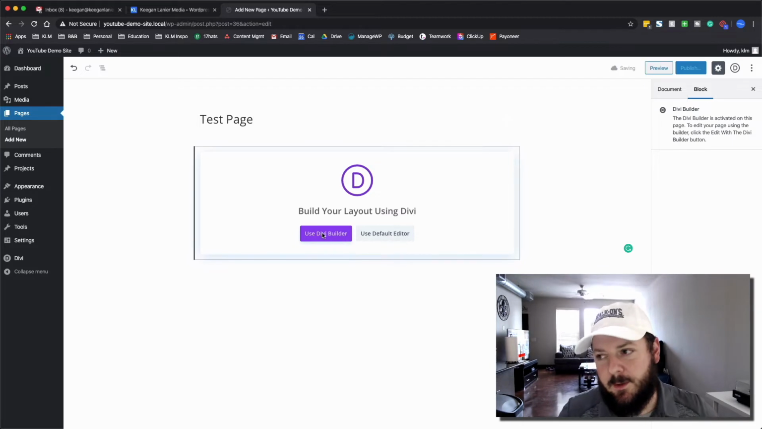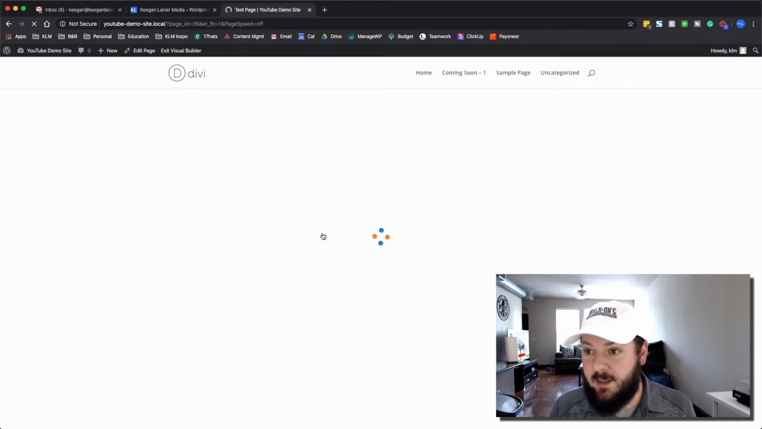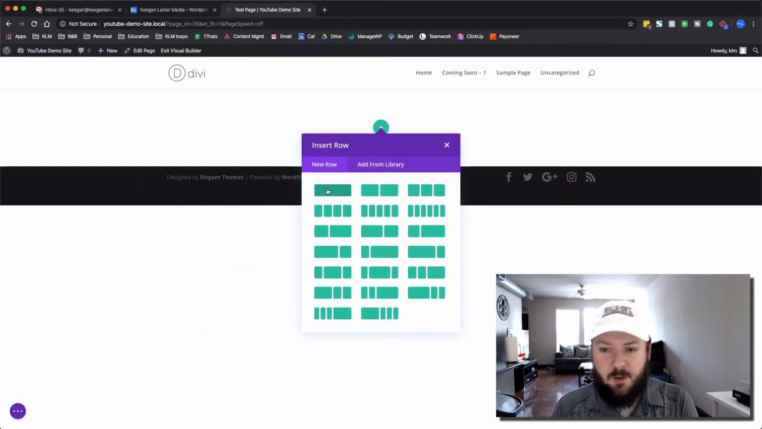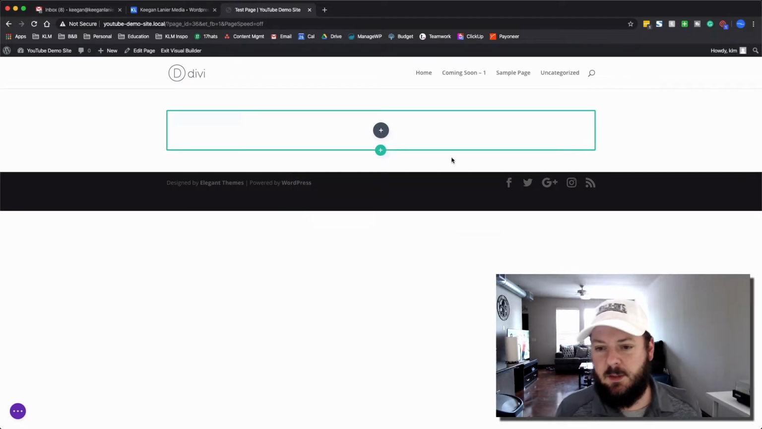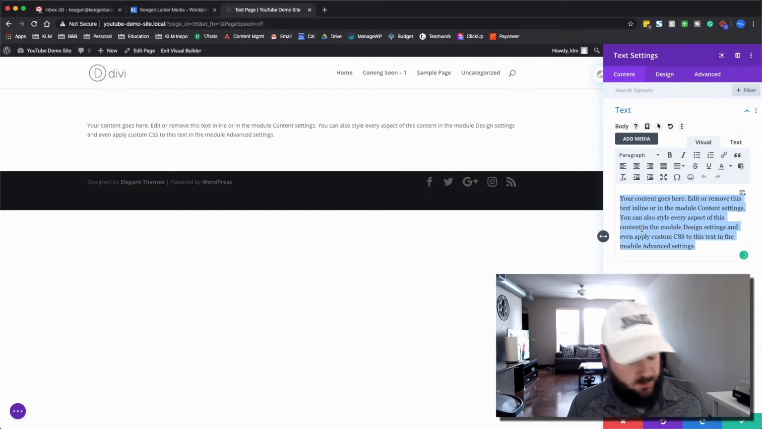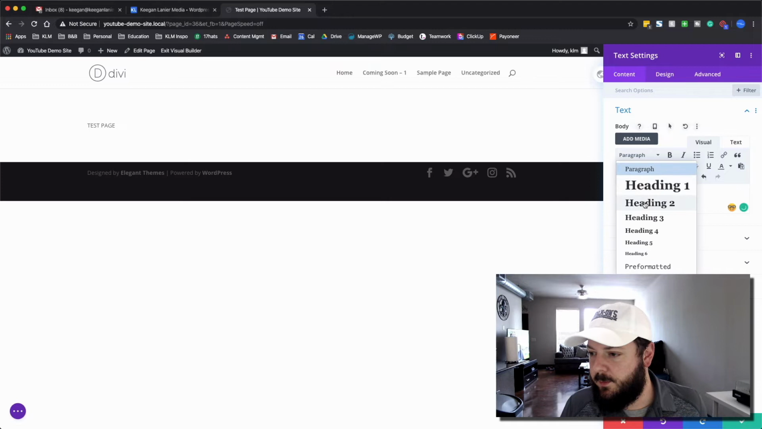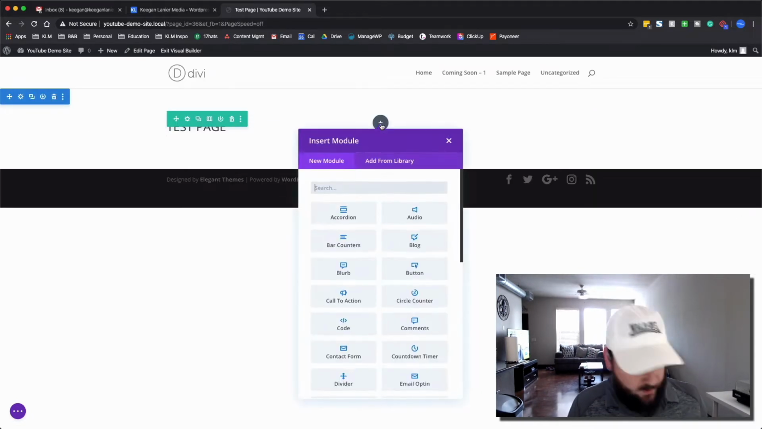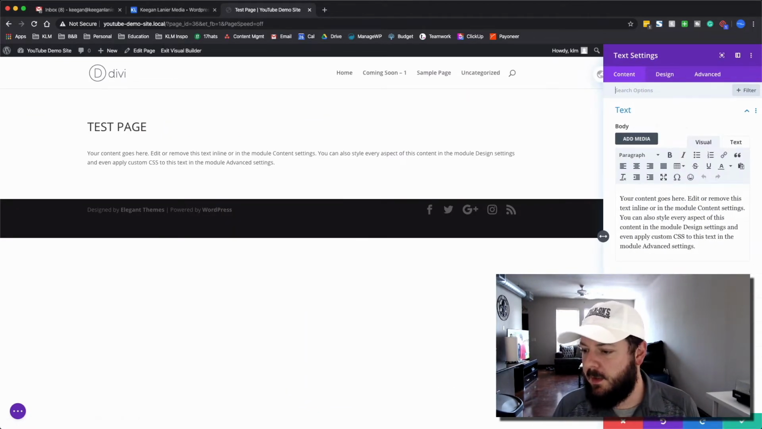We're going to use the Divi Builder, and it's going to bring us into the front end because we want to use the visual builder. And we're going to quickly throw together this full width row. So we're going to build from scratch here, and we're going to insert one row, and then inside of it we're just going to do a text module. In the text module, we're just going to do test page, all in caps. We're going to make this a heading 1. And then we're going to add another text module, and we're just going to leave it like this, right?